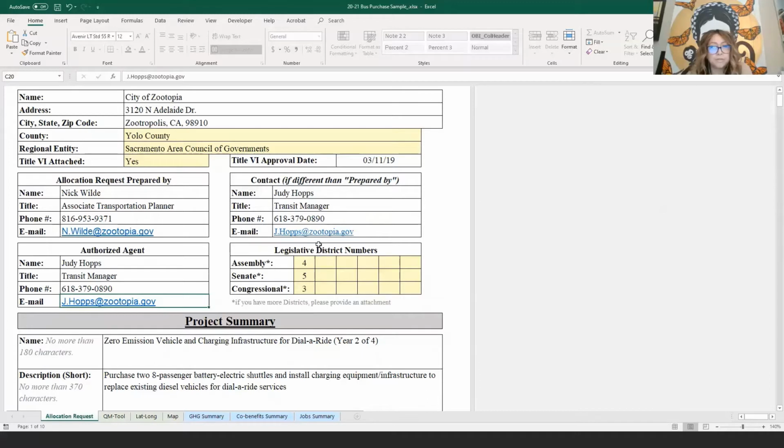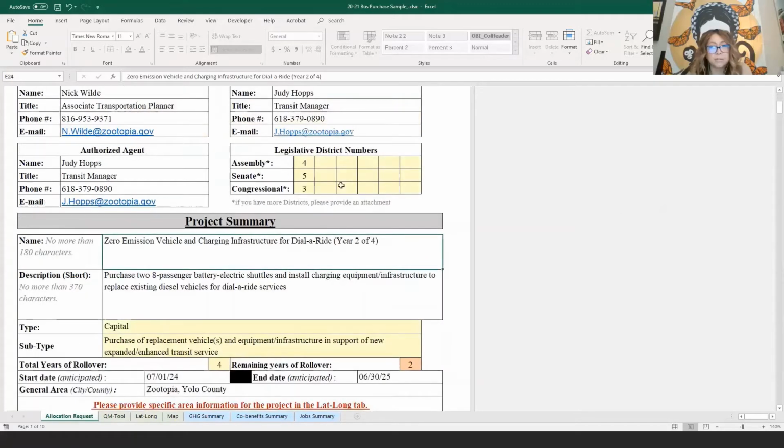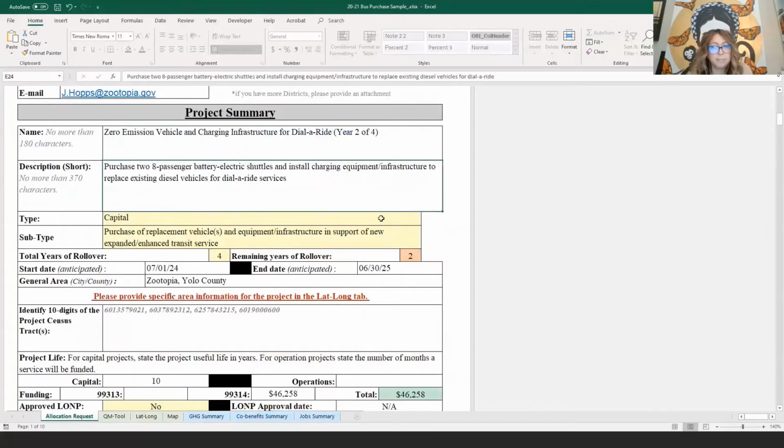To finish this section, please provide the legislative district numbers for the agency. You can find helpful websites on our useful links document. As you can see, these are the light yellow cells, which mean you can make a selection using a drop-down. The next section is the project summary. In this section, please provide information about your project, including name, a quick description, type and subtype.